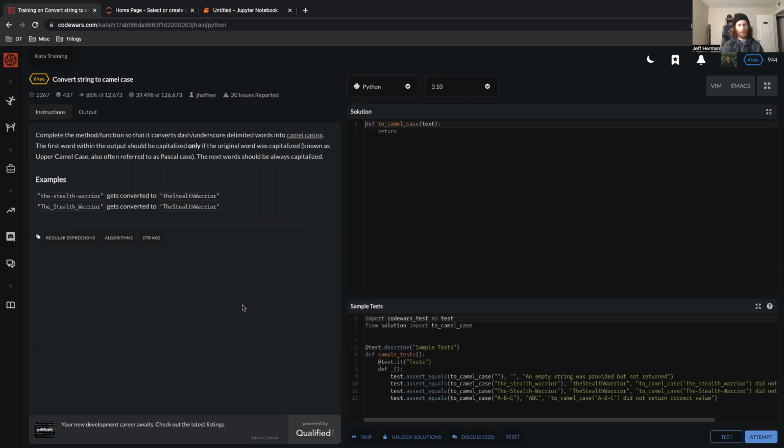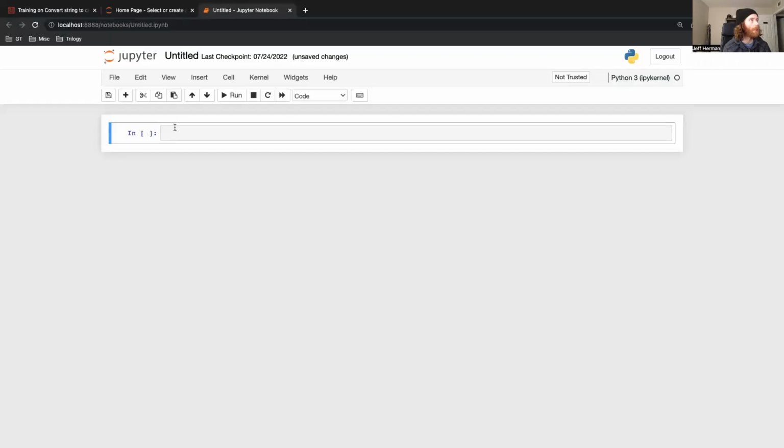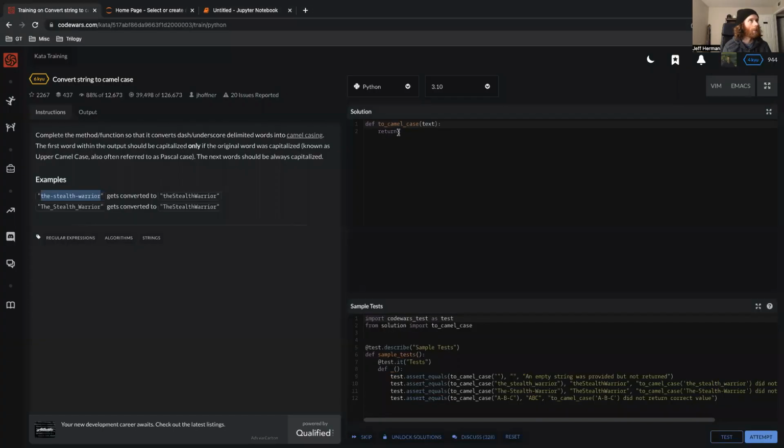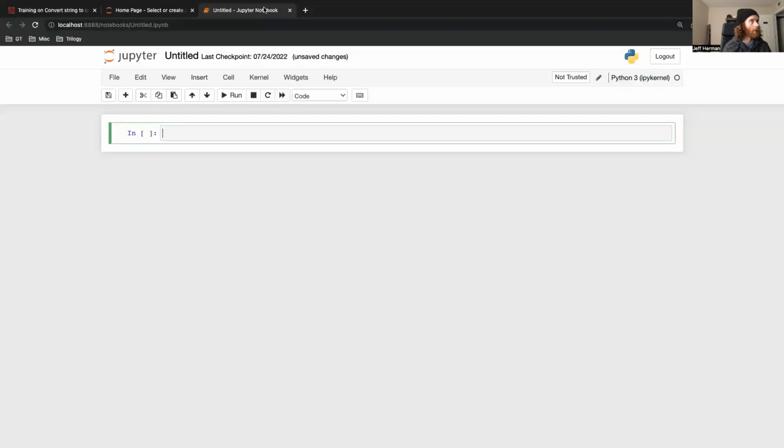All right, I thought this was going to be a pretty easy problem, but this part right here is going to make it a little bit more challenging. Dash or underscore delimited words. I don't know. This is going to be a pain now that I'm thinking about it. But first, I'm going to use this as an example to play with.